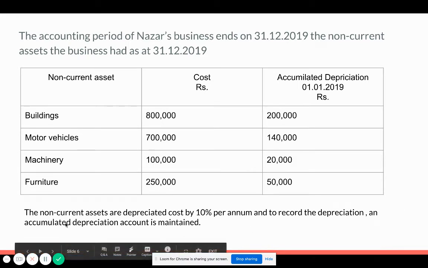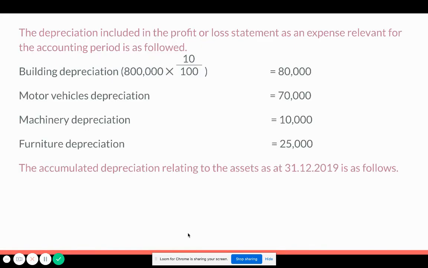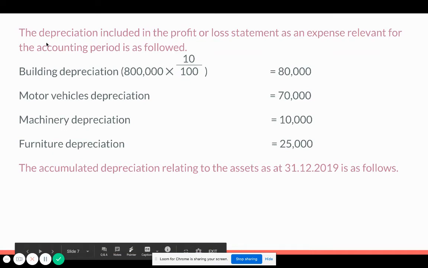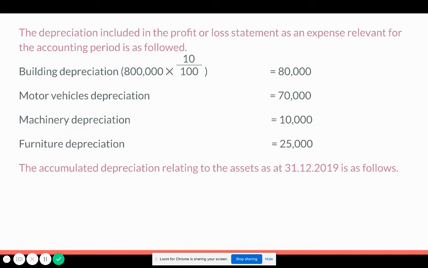Okay. Further, the sum says the non-current assets are depreciated at cost by 10% per annum, and to record the depreciation, an accumulated depreciation account is maintained. So then it is very clear to you. So thereby, this is the way that the depreciation will be calculated for the relevant accounting period as an expense. Okay, let's see from the beginning. The depreciation included in the profit or loss statement as an expense relevant for the accounting period is as follows.